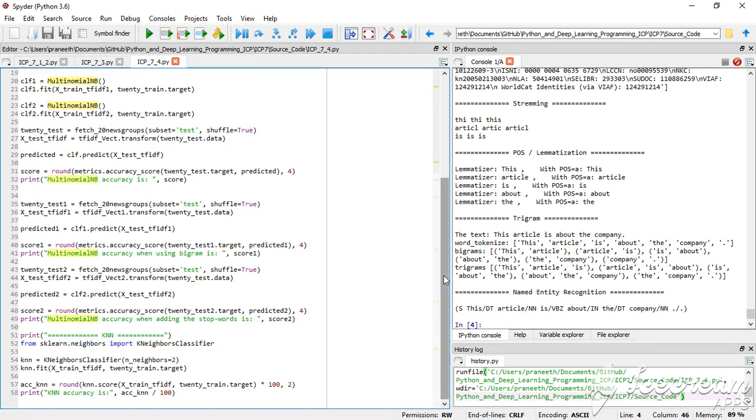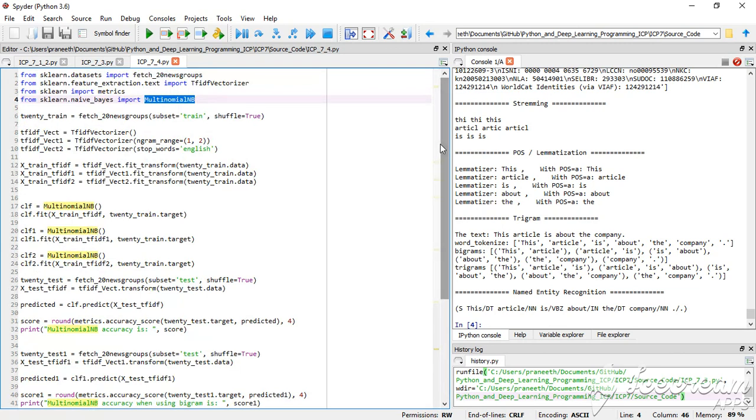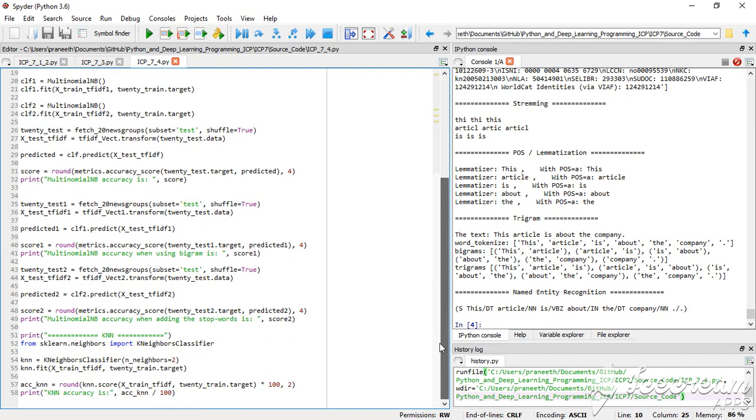Finally, the objective of this program was to read the data from 20 newsgroups and do a naive Bayes classification on top of it, then convert it to a TF-IDF vector with bigrams, and the third one was to add stop words as English, and lastly perform KNN classification apart from naive Bayes classification and find its accuracy.